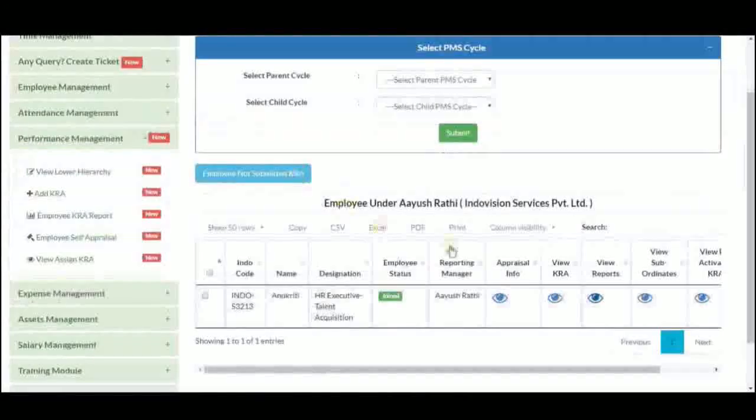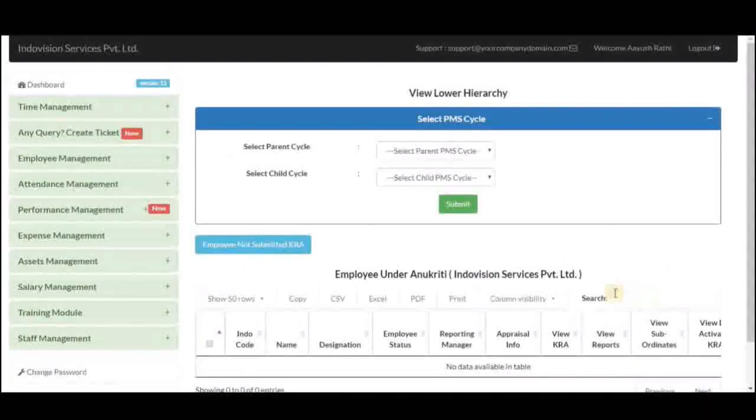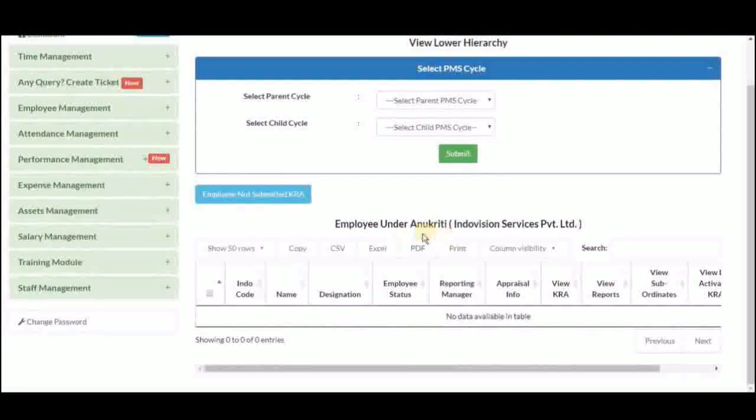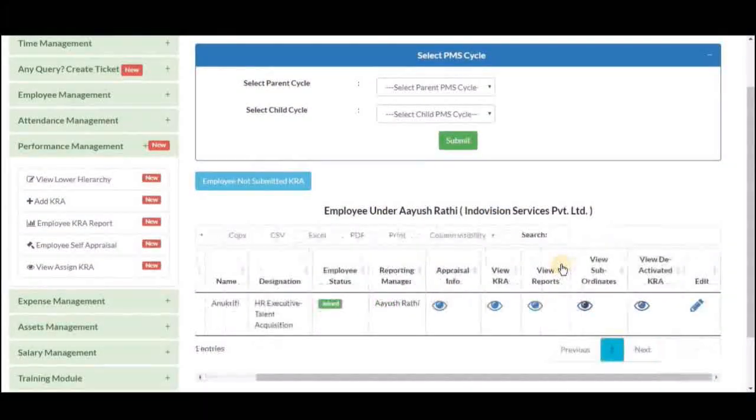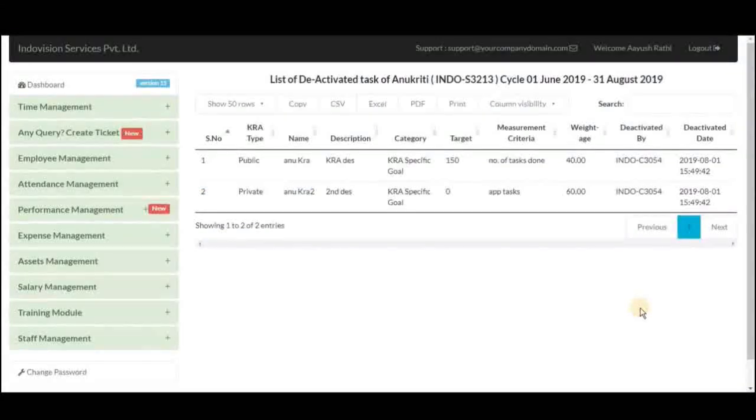Next is view subordinates. This shows the list of staff members of this employee and their Kra. It's empty because she is not the manager of any employee, or none of our employees have submitted Kra. Let's check next part. View deactivated Kras. Here we have a list of Kras deactivated in this time period.